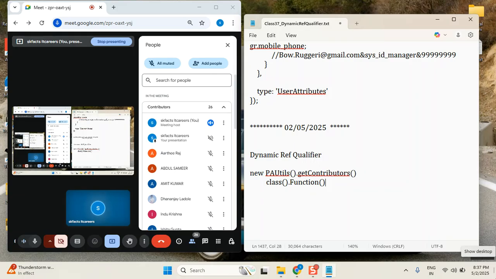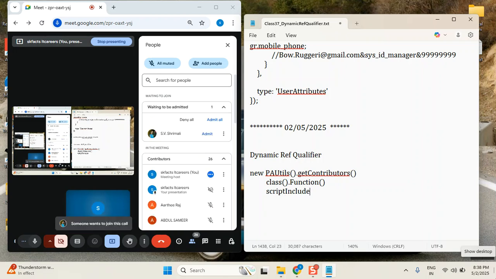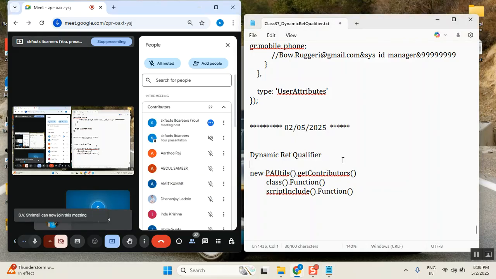Now second thing. As per the last session, for us class is script include, correct? And the function is the function inside the script include. Clear, everyone? So I'm coming back here. Whoever missed it, just understand it.